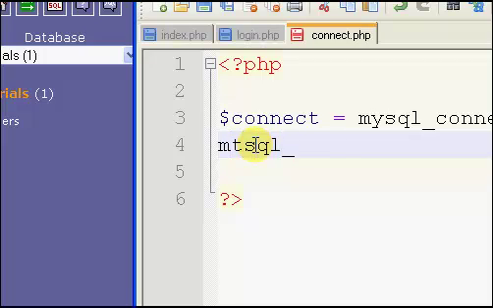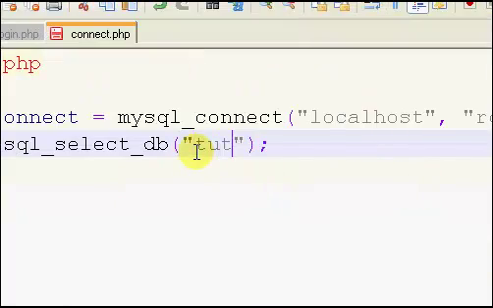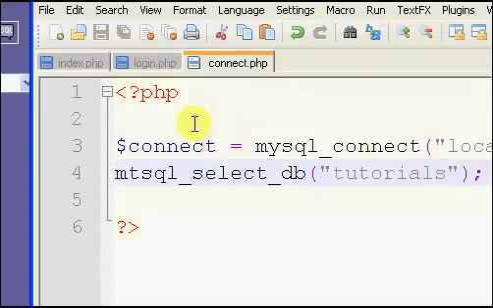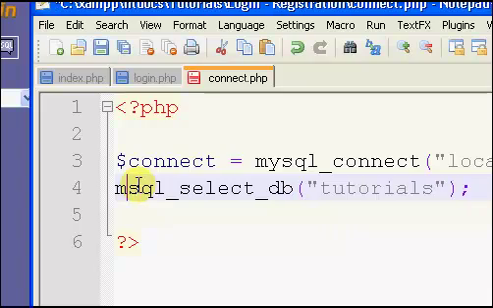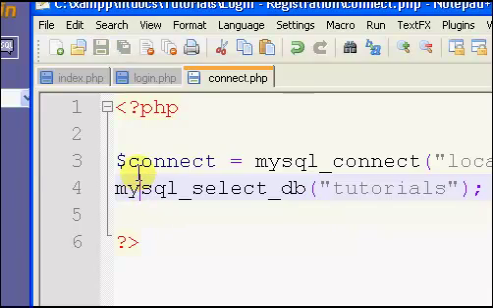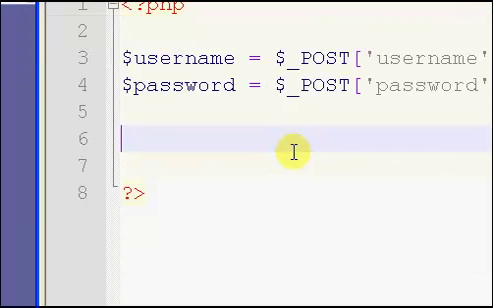So then we want to have mysql_select_db, and in parentheses, we're going to have our database name, which is tutorials. So we have tutorials. So you can go ahead and close this page. I'm just going to leave it open for now.